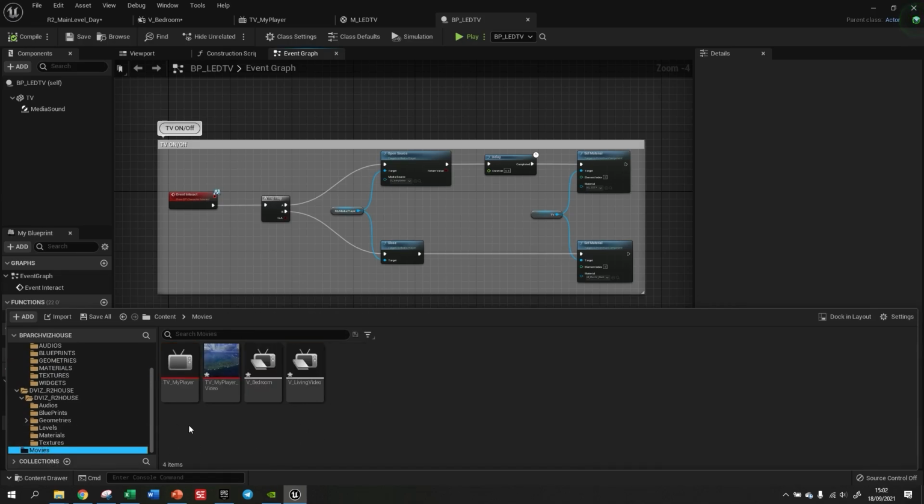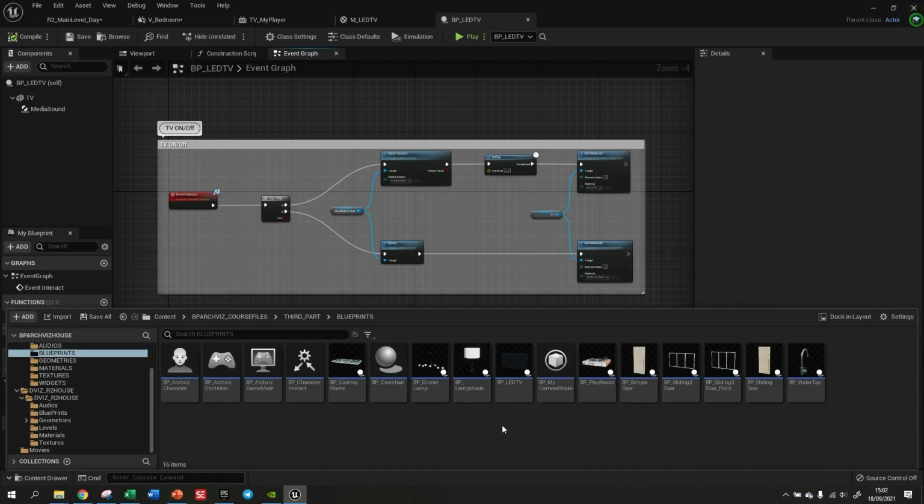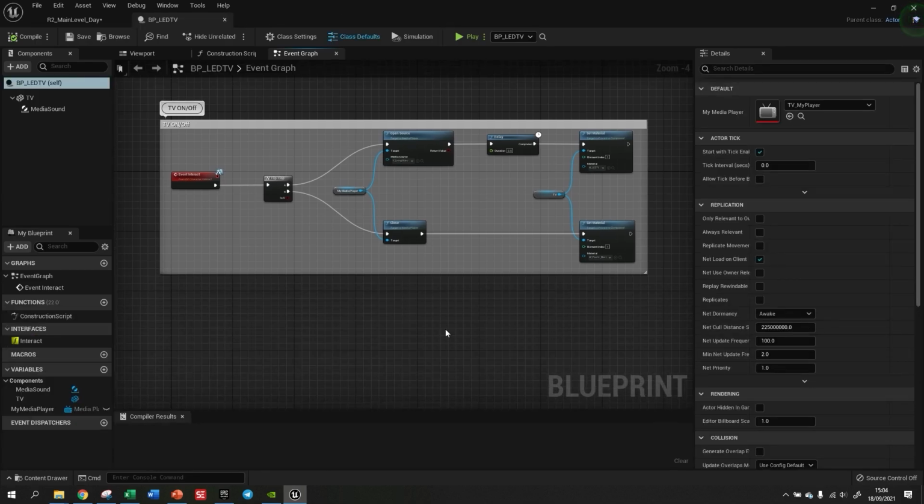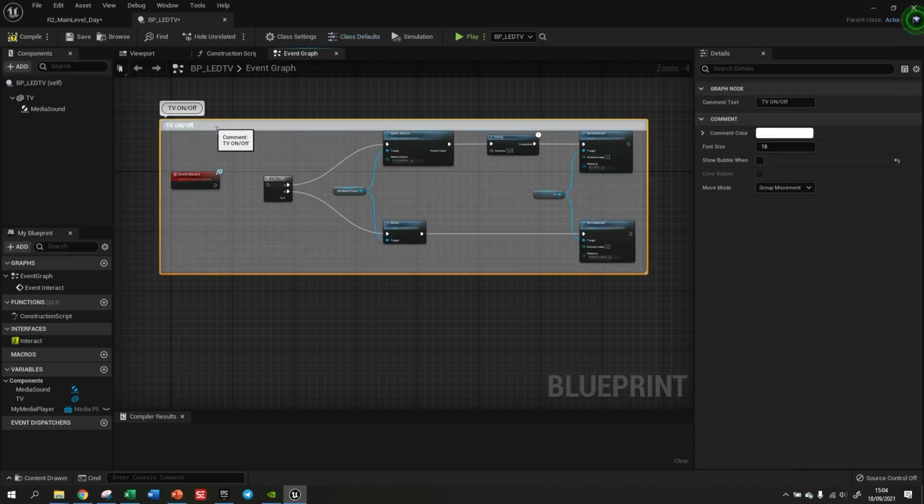The only thing that I'll create from scratch is the blueprint. I need to create another blueprint because I have to tell Unreal which video I want to play. So before duplicating it, let me just alter this one. I'll finish it so that when I duplicate it, it's already done and then I don't need to do it all over again.